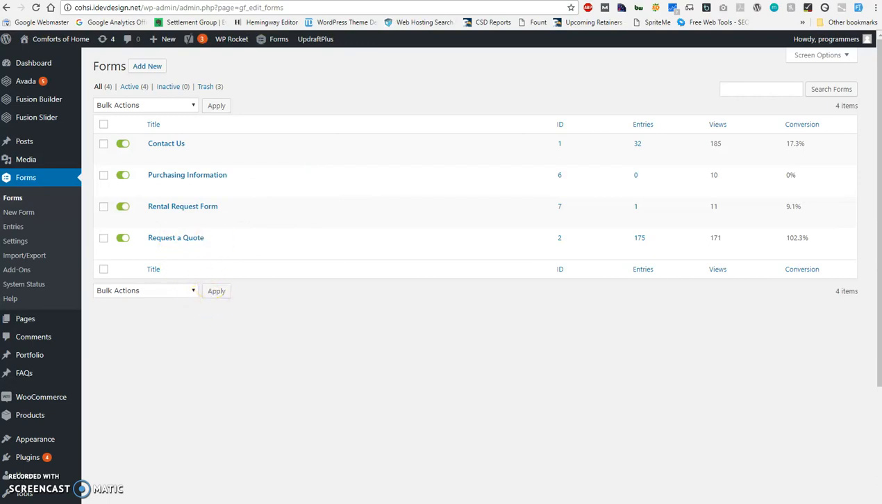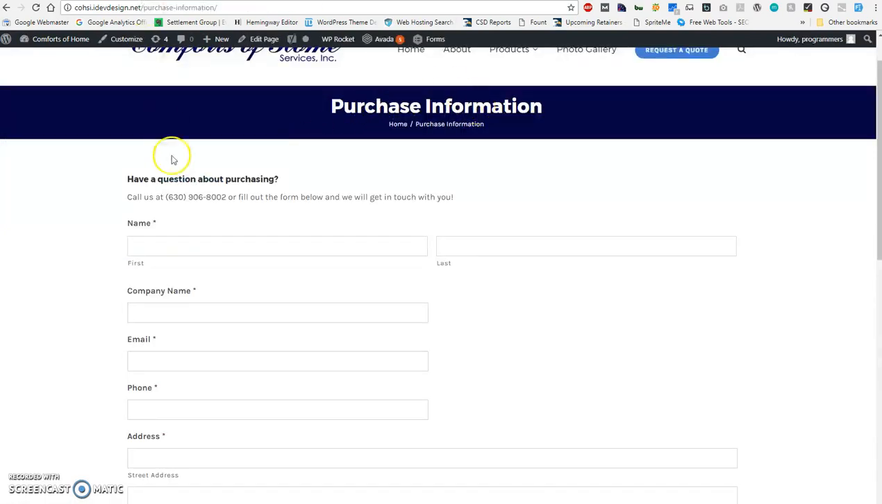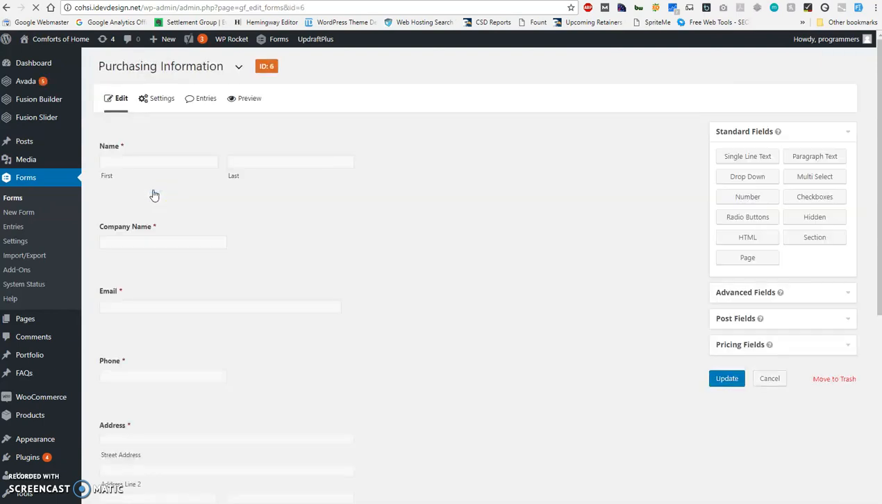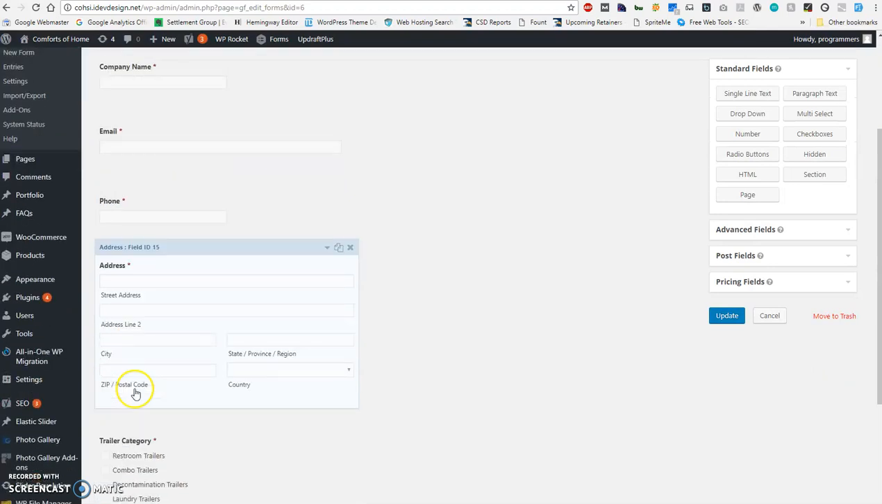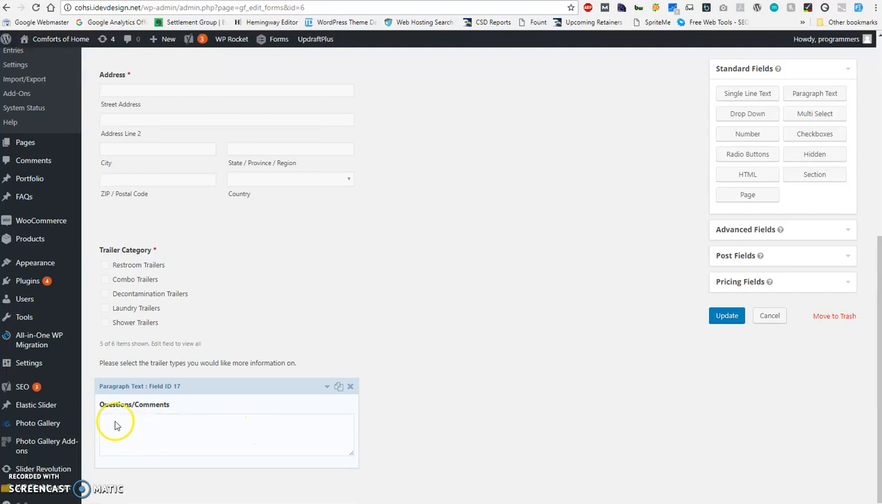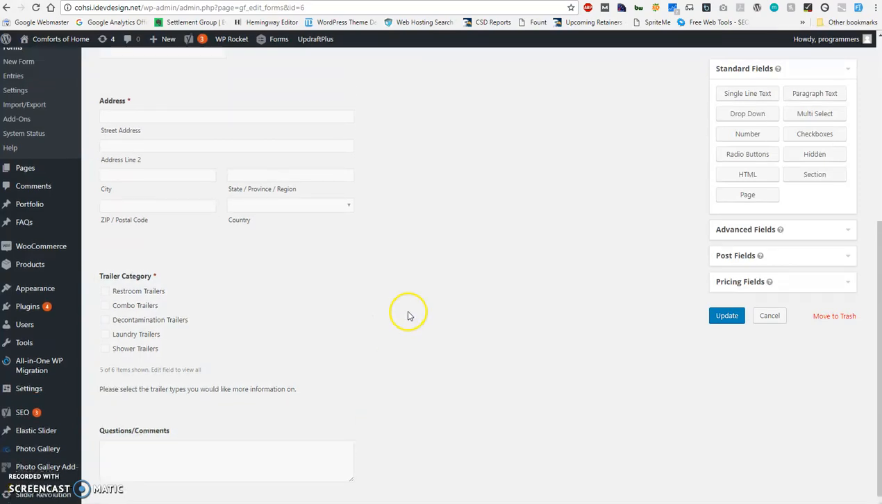So what I'm going to do first is I've got your purchase information form up on the front end. So we're going to go in and take a look at how this is constructed on the back end. To do that, I just clicked edit. The site will take a second to load, and when it finishes, this is what we get. You'll see it's very reminiscent of what we're looking at on the front end. It's just not quite stylized in the same way. So we've got our name field, company name, email, phone number, address, the trailer categories, which I added in for you this morning, and then just general questions and comments.